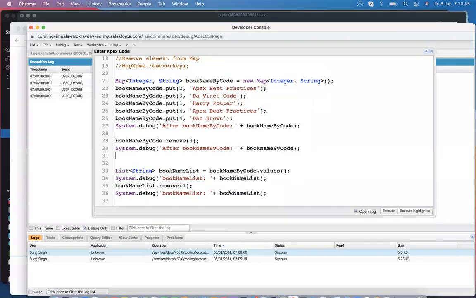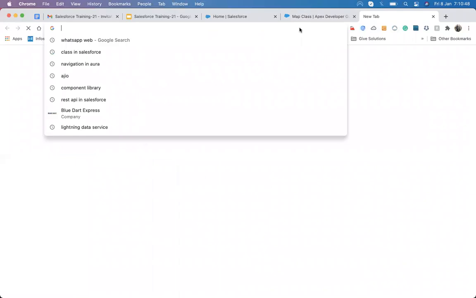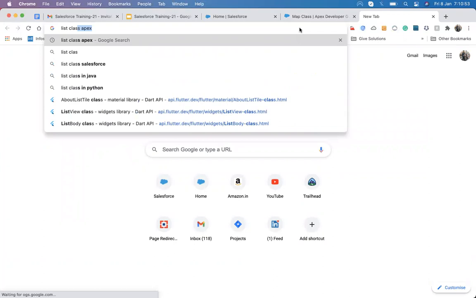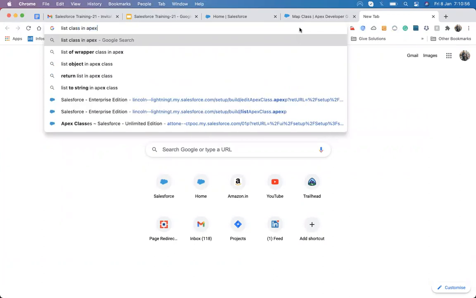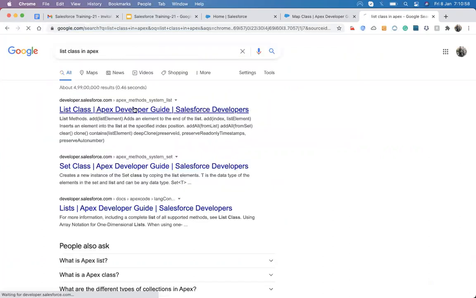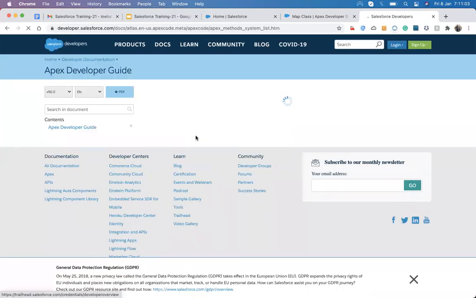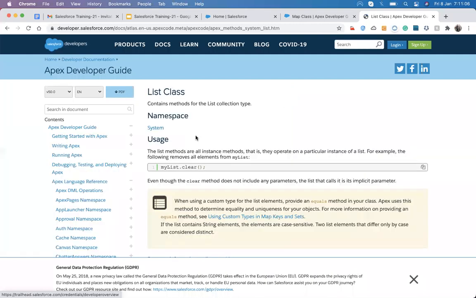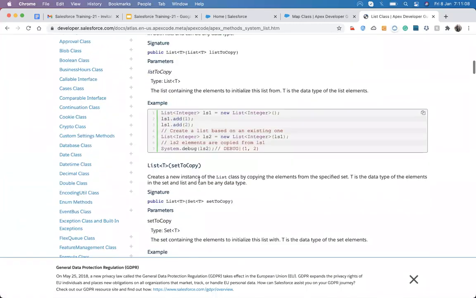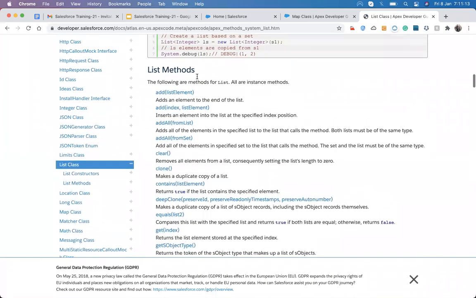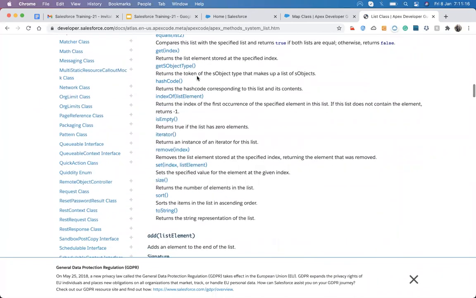You can also review the list class if you want to. If you review the list class, you can see the list has so many methods available that you can use, including test methods and the hash code. There are so many, and you can just use them, no issue.